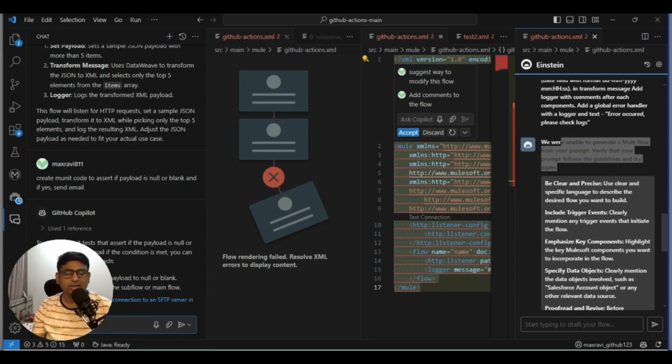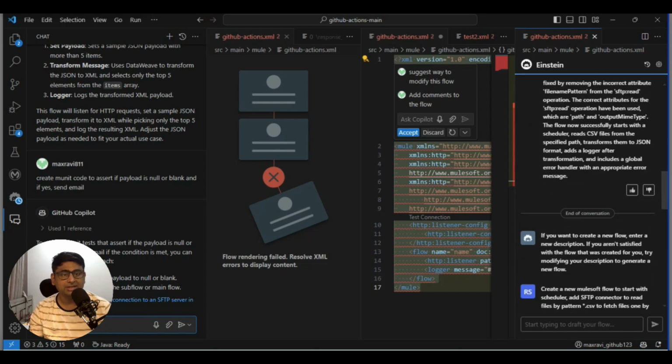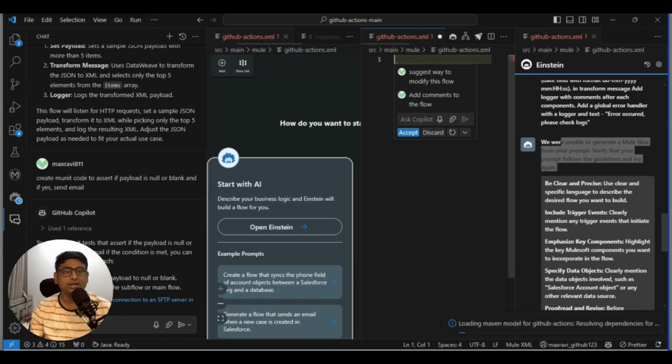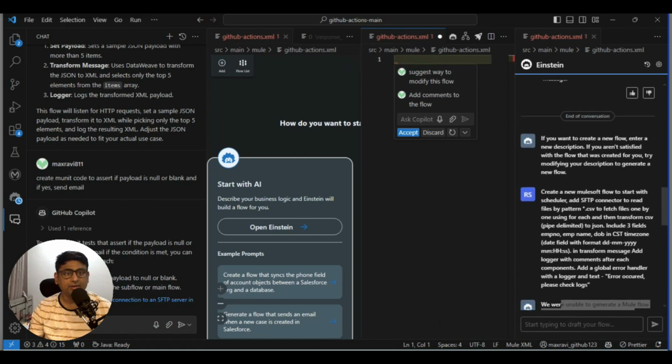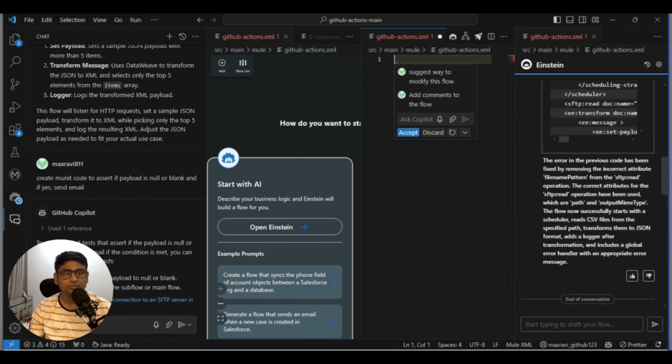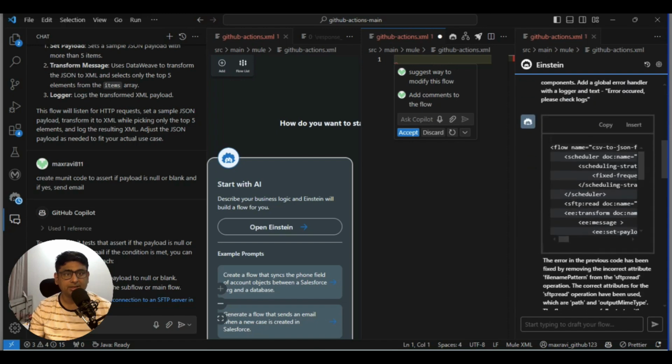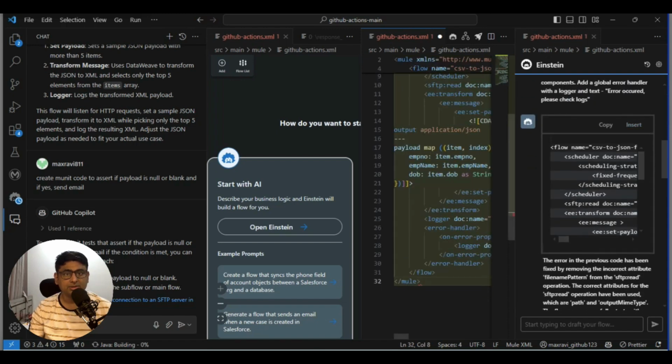Let's try a different scenario in MuleSoft Einstein AI, and this time we are going to try MUnit test cases. Let's see if it can generate any MUnit. MUnit is definitely one of the things which takes more time for any developer. So we are clearing the UI completely and going back to our original flow which Einstein AI has created. I'm going to insert it back.